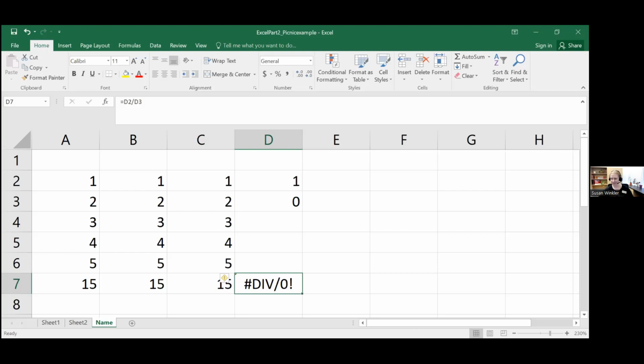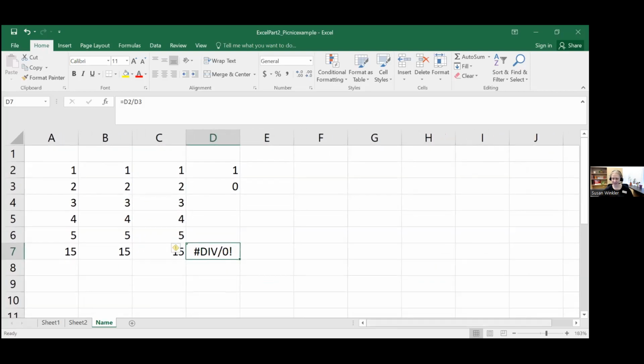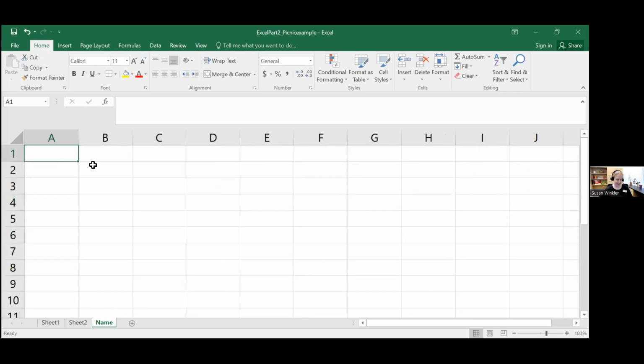Okay, we're almost done with today's instruction. I just have a couple of other things that I want to cover that I think can help when you're working with data. We're going to talk a little bit about autofill, so I'm going to delete all of this stuff out. And then we'll talk about sorting, simple and custom sorting.